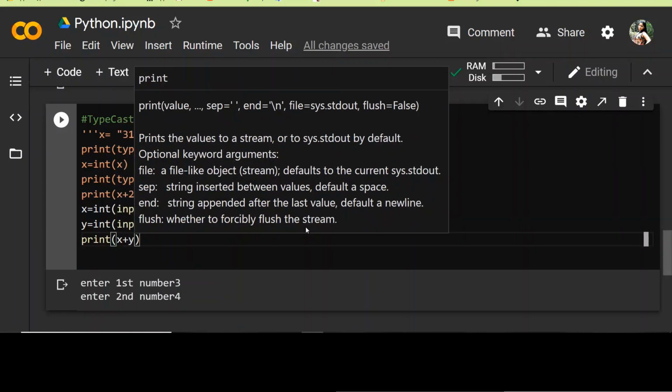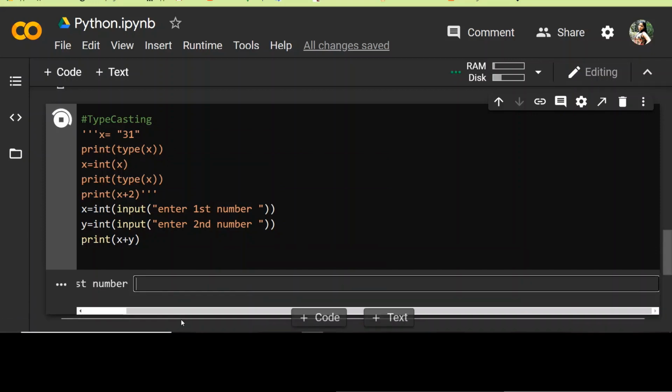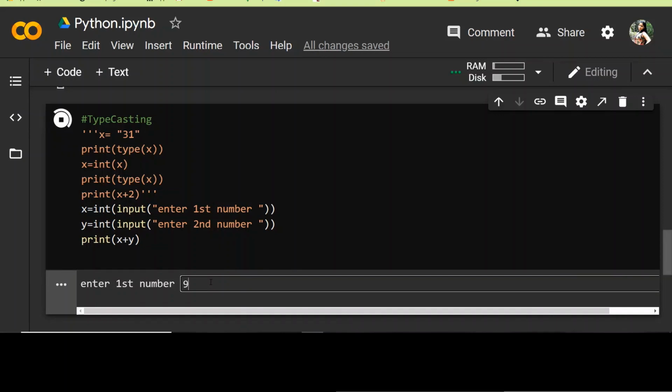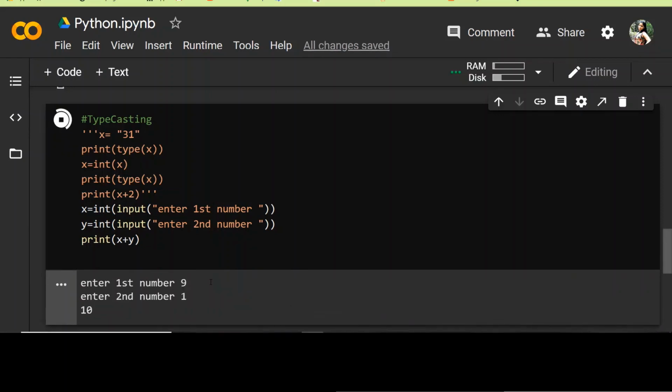Okay, so I'm now adding up these two numbers, x plus y, to check if they both add up. And if they both add up, then whatever task I was thinking in my mind will be done. Okay, I want to add two numbers when I take input from two users. That is performed: 9 and 1, and the answer is 10.